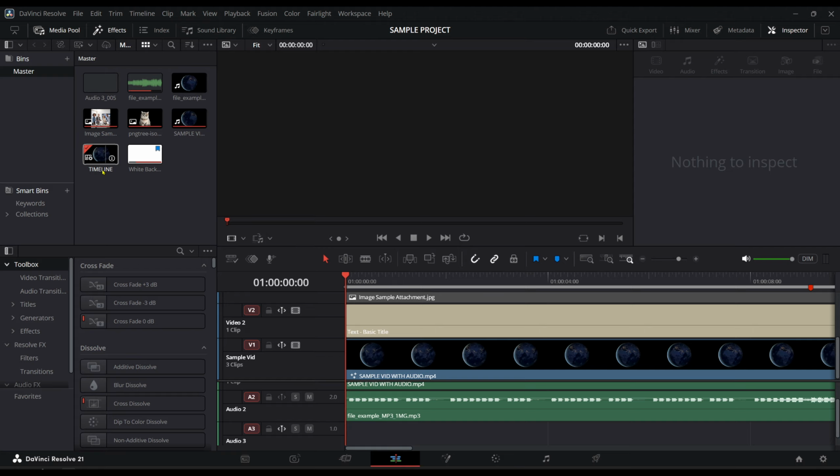It's a quick adjustment, but one that can make a big difference in keeping your edit organized and easy to navigate.